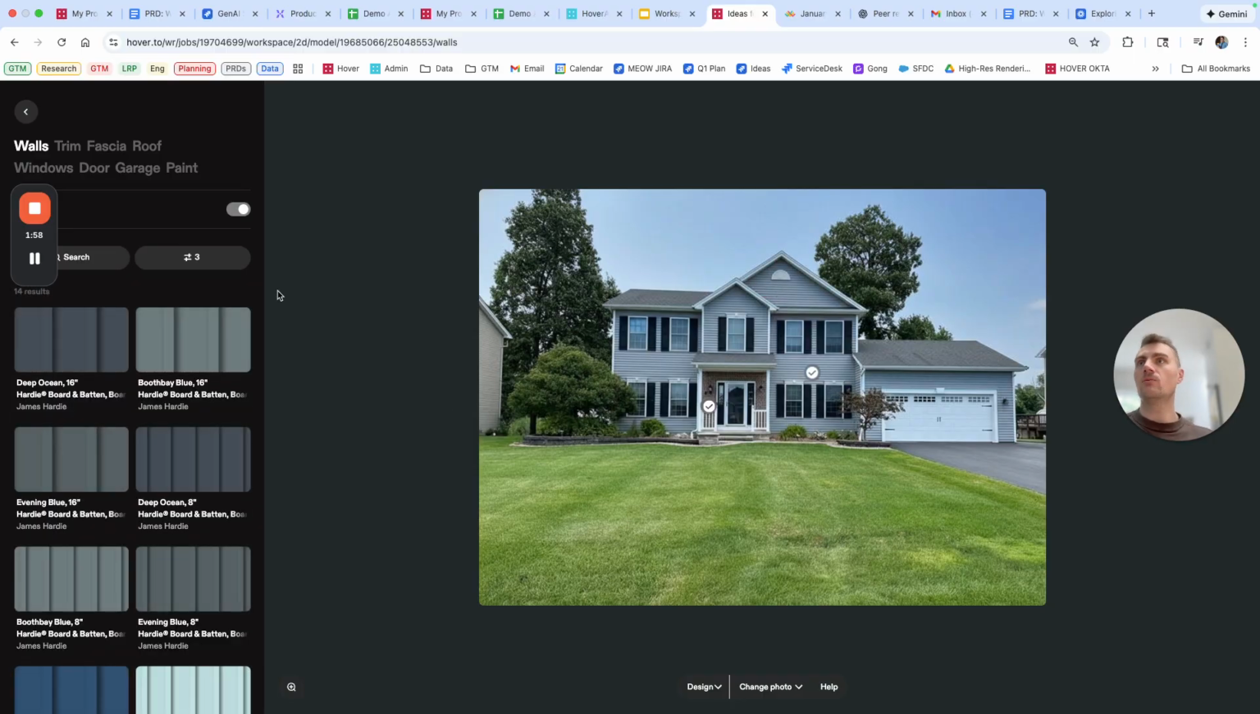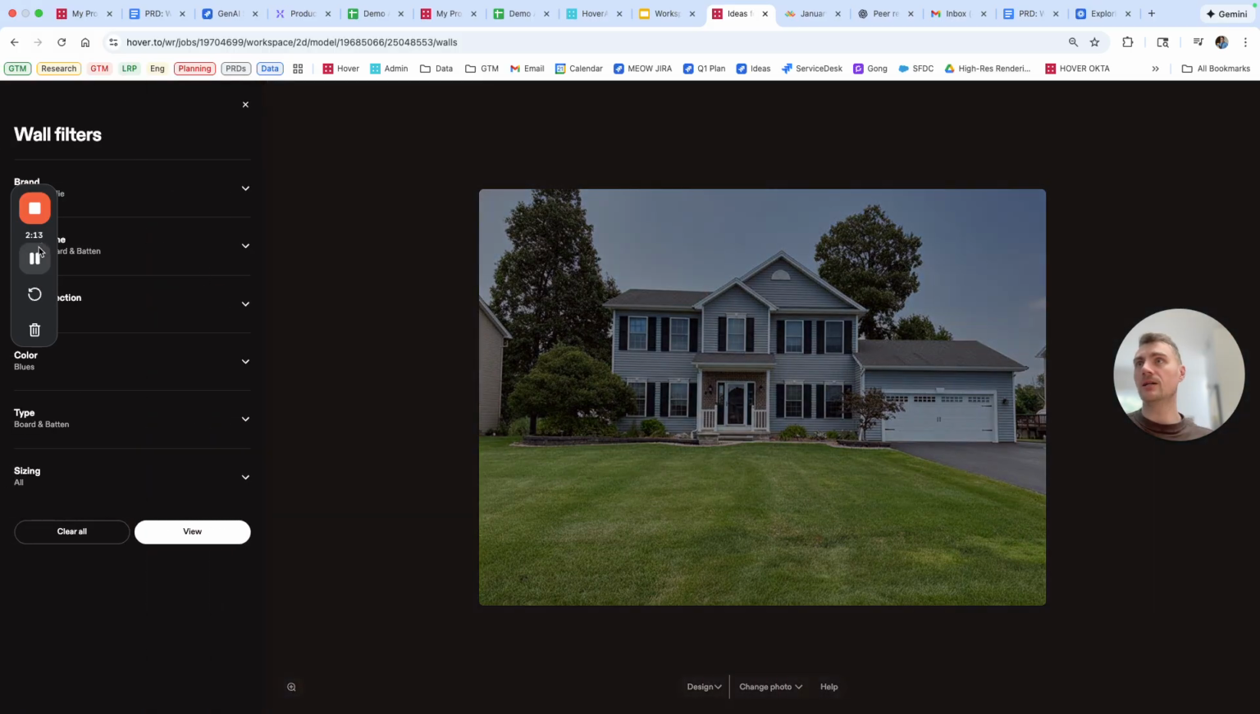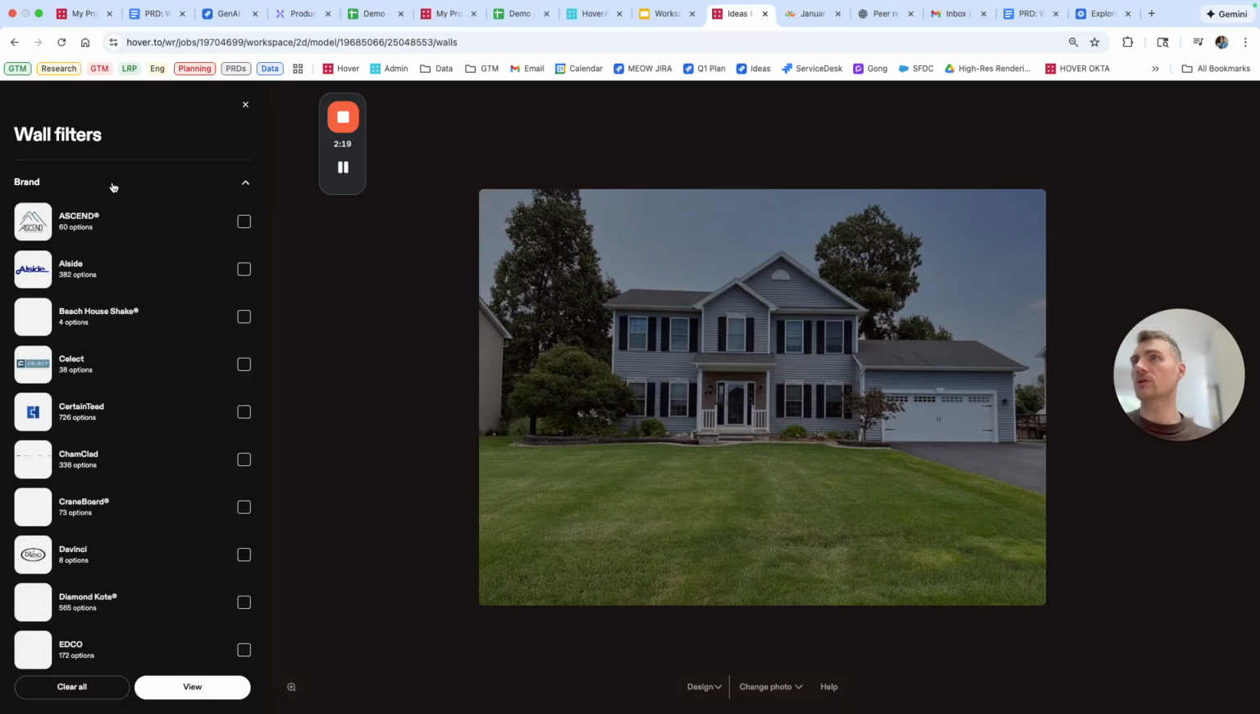As you can see, when I go in to design the original image of the home, at the top I have all the different categories that our system has recognized exist within your image. From there, you can see a search and filter button. You can see here I've had filters applied. I'm going to clear those so that you can see exactly how to find the products you're looking for.